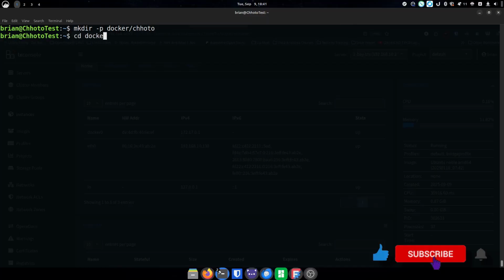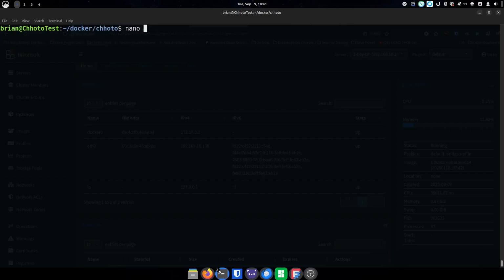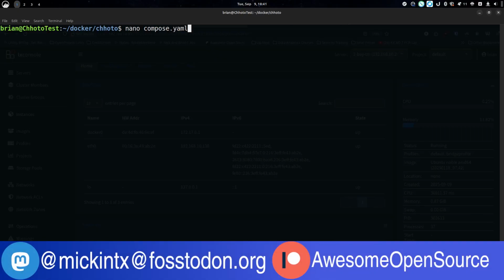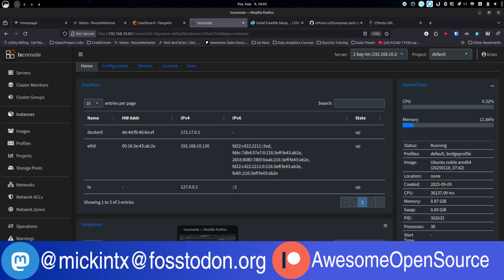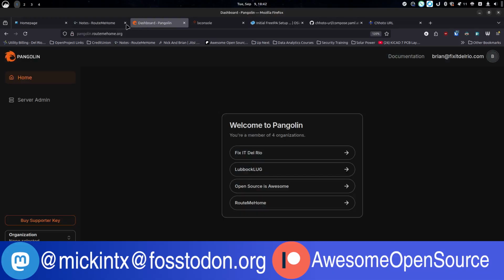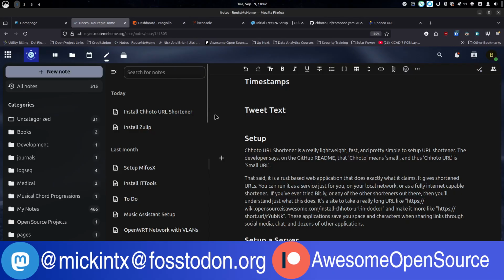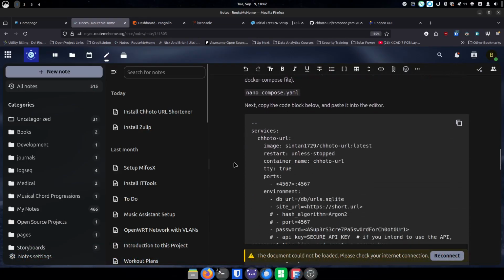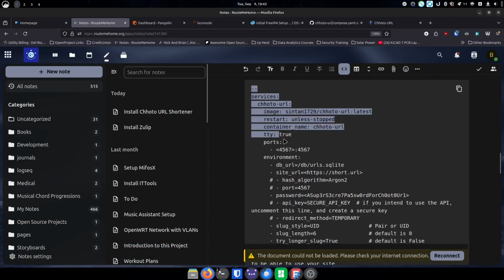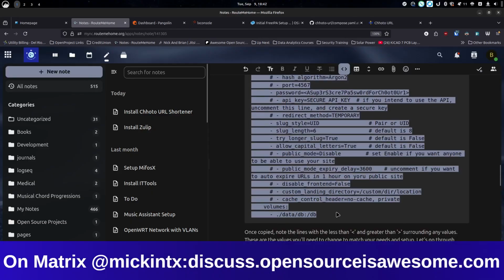So we're going to do cd docker/chhoto. And you can see there's nothing in here. So we're going to do nano compose.yaml, just like this. It's going to be an empty file, and I'm just going to go grab this YAML real quick. This will be in the show notes. In fact, this is pretty much my show notes. I'll finish them up. But I'm just going to grab all of this YAML that I created.